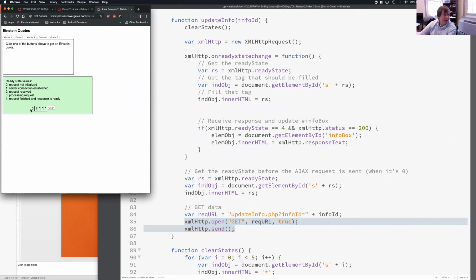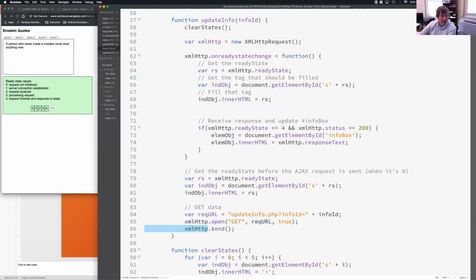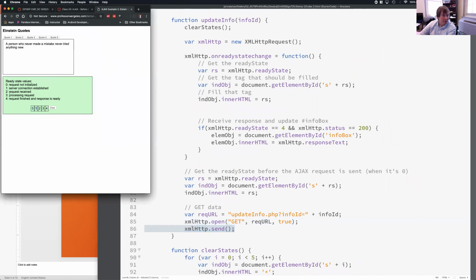You'll see the request was not initialized. When I open the request, you'll see server connection established, and then I sent the request. So I did a send. Request received. Once the request is received, we're going to wait 3 seconds, so it's going to process the request. After 3 seconds, we're going to choose which string and send it back.